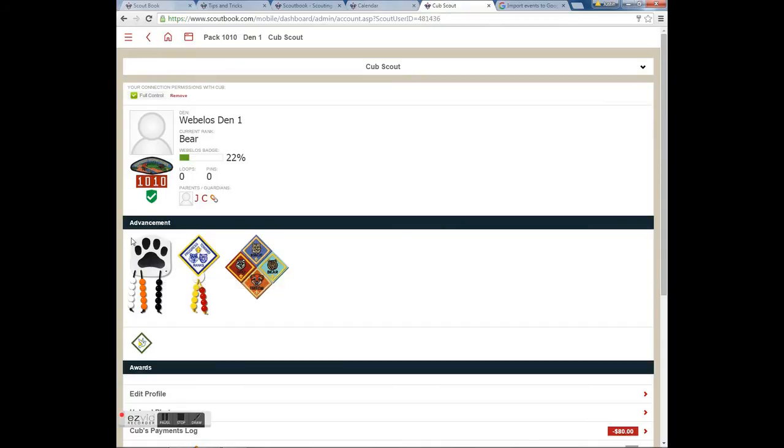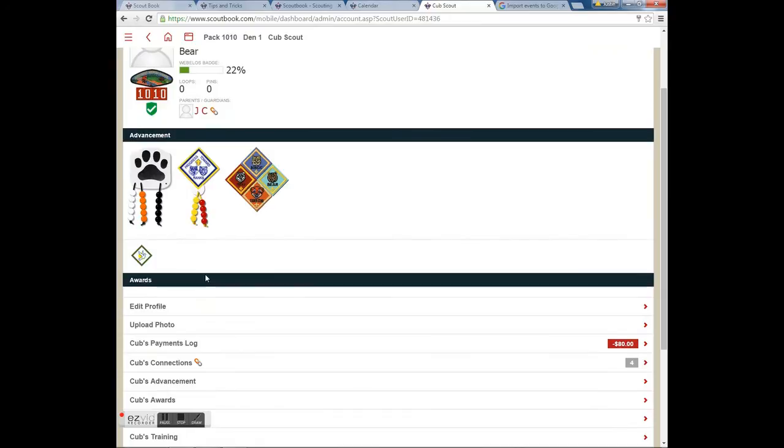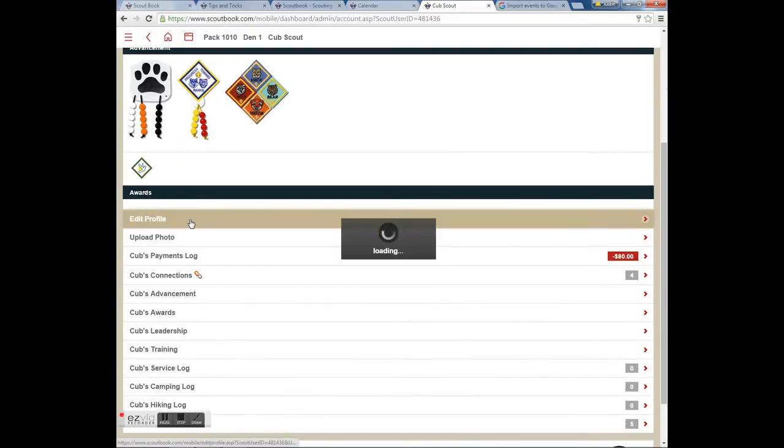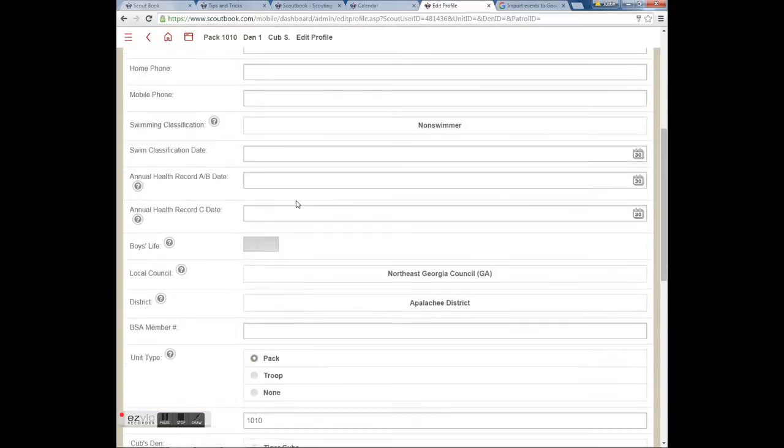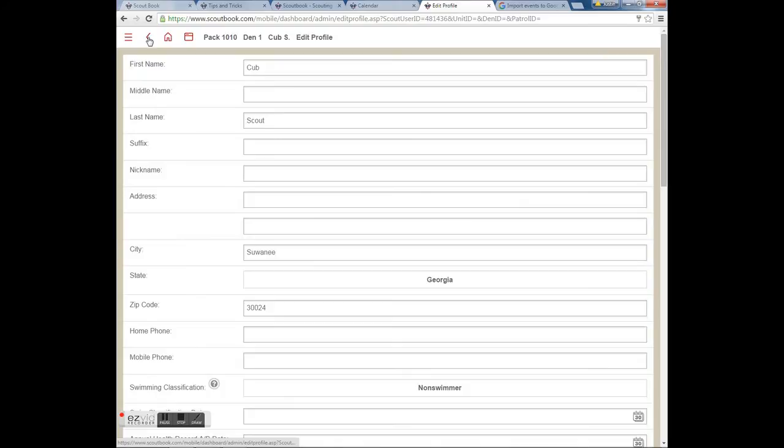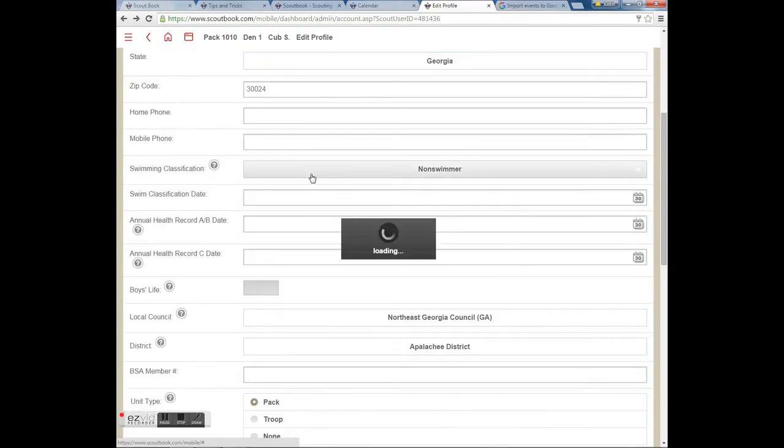What's great about this program, and we're going to talk about it a little bit more, is that it goes with the Scout. They can go from Tiger all the way through Boy Scouts, and their information stays with them. It really synchronizes a lot of the stuff that the pack would need as well. So let's talk about the profile. You can go right into the profile and update the information for your Scout, whatever is needed. Keep them connected through the program.